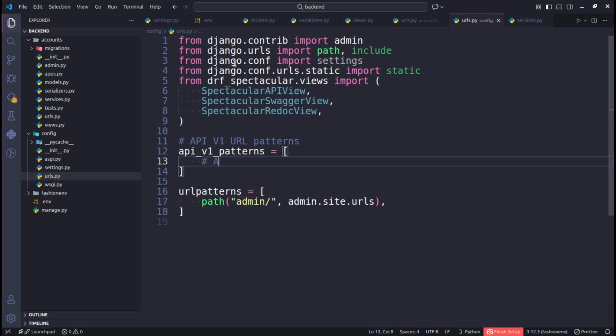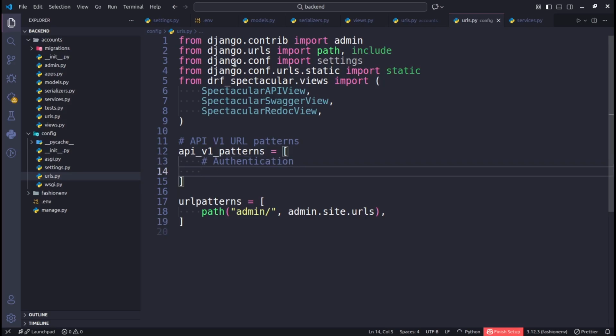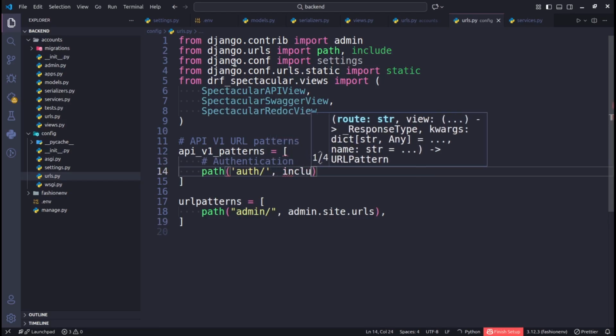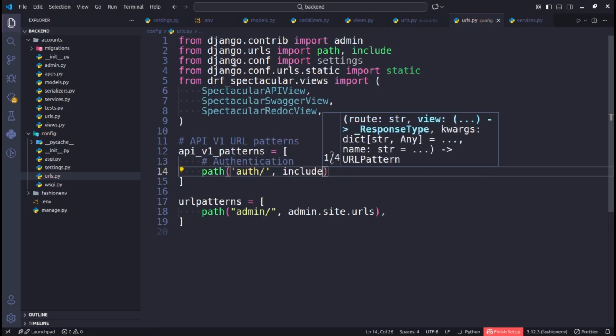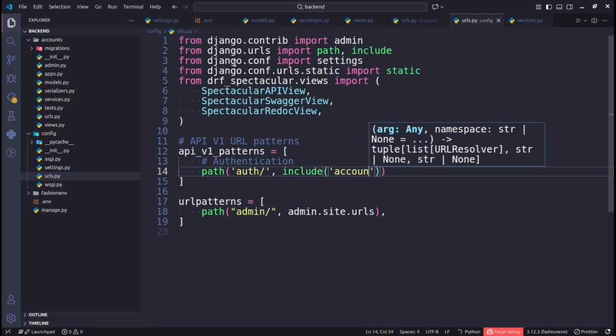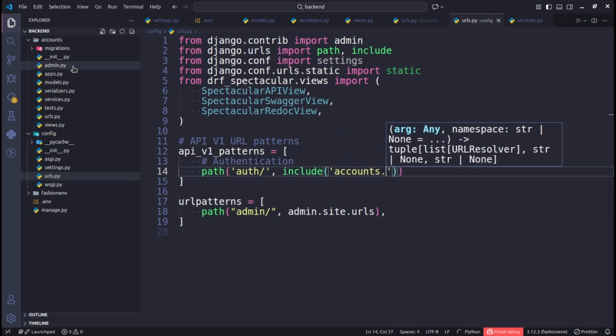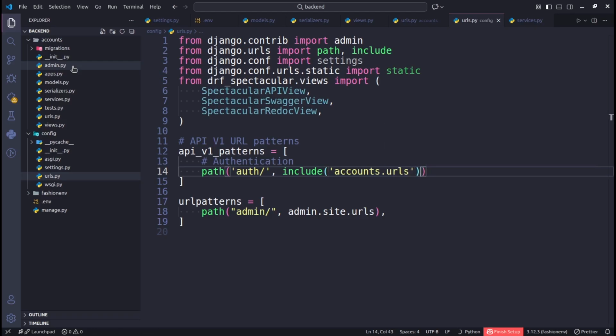We're gonna start with the authentication. So authentication here, just say path. This one, we're gonna use for auth, and also we need to include the accounts, the name of our app. So accounts. In the accounts we have the URLs. Okay. Then also we need to put a comma there.